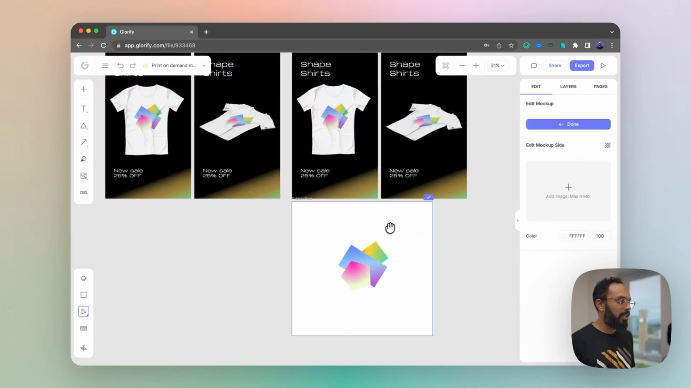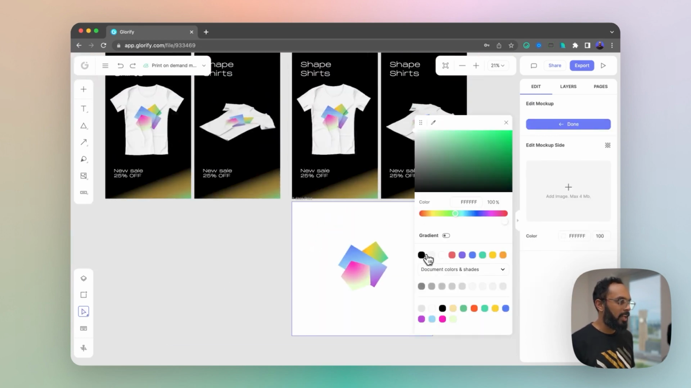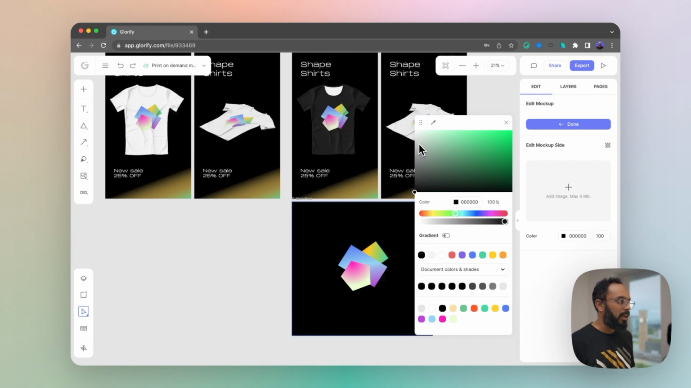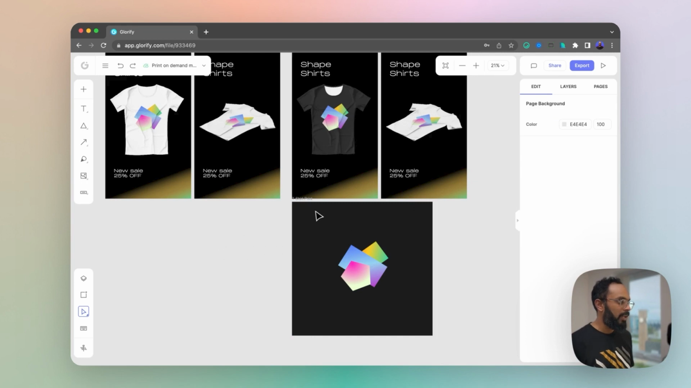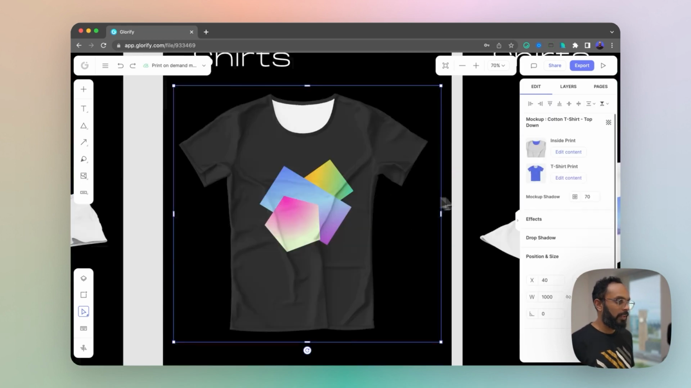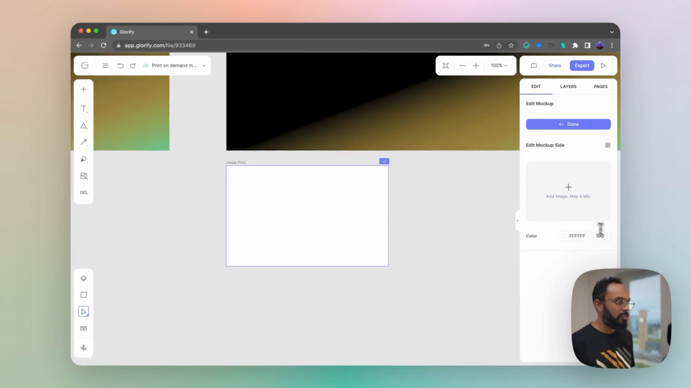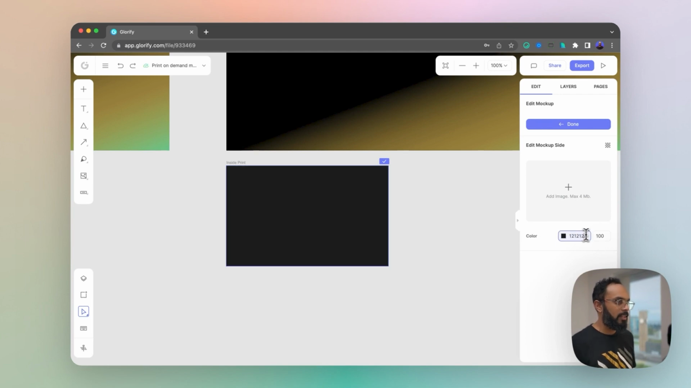Let's say you wanted to make a black t-shirt instead. Just add a black background on the t-shirt. Make it a bit on the lighter hue. Don't make it fully black, otherwise it'll just disappear. So this code is a good black, for example. And then what you should do is also reflect that black in the inside print. So take this code, paste it, click done.